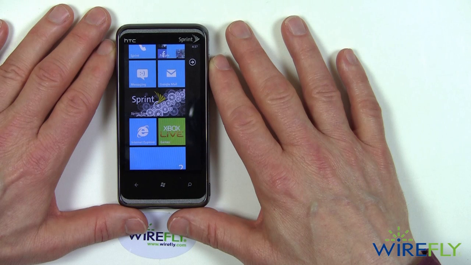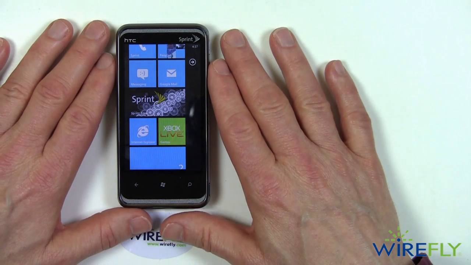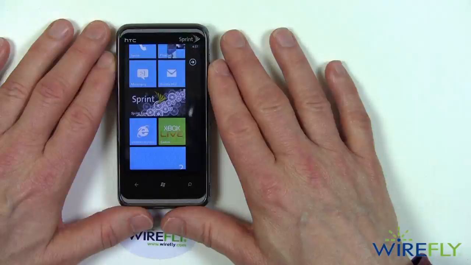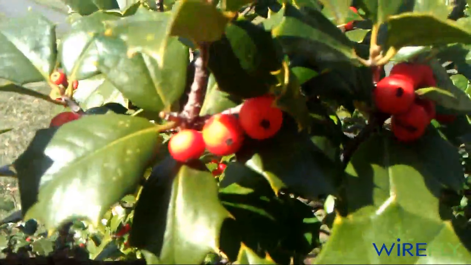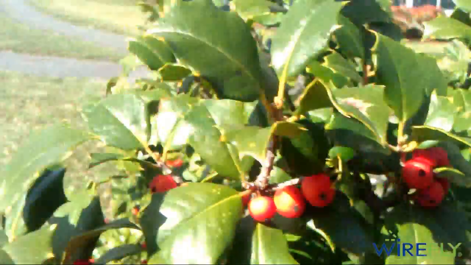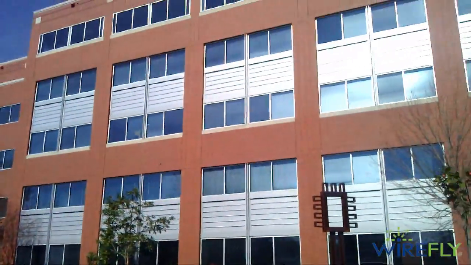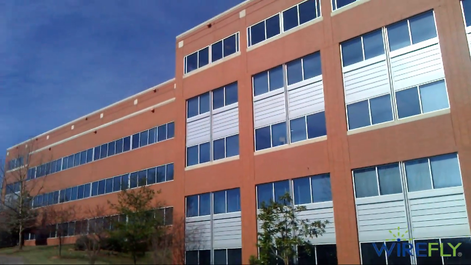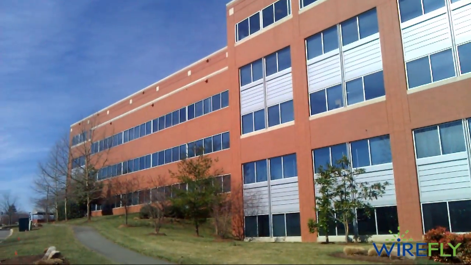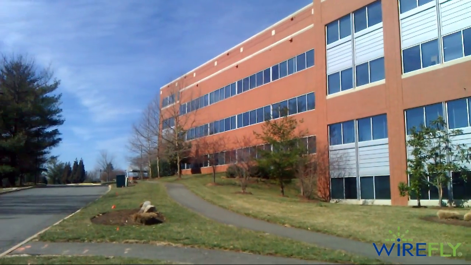I also shot some video earlier today on the Windows Phone 7, so let's take a look at that on the HTC Arrive. So let's take a look at that now. Here's a holly tree on the Wirefly campus. It's a nice early spring day and lots of sun. Here is the Wirefly building. I'm shooting this with the HTC Arrive, a new Windows phone from Sprint.